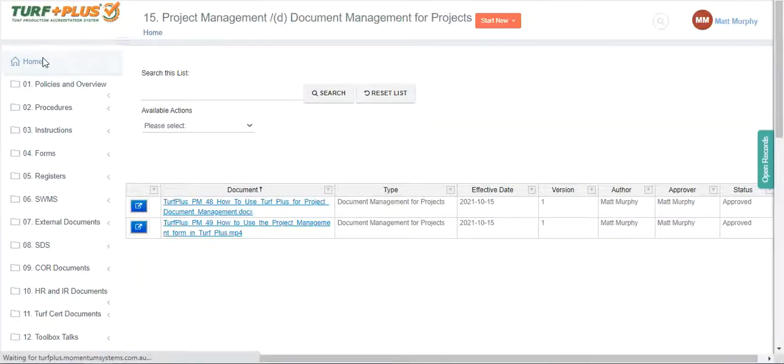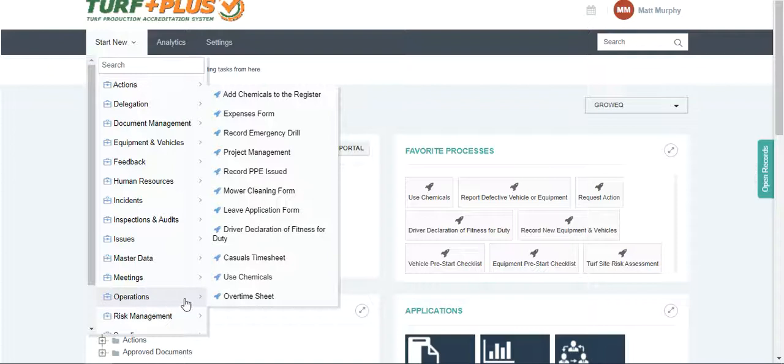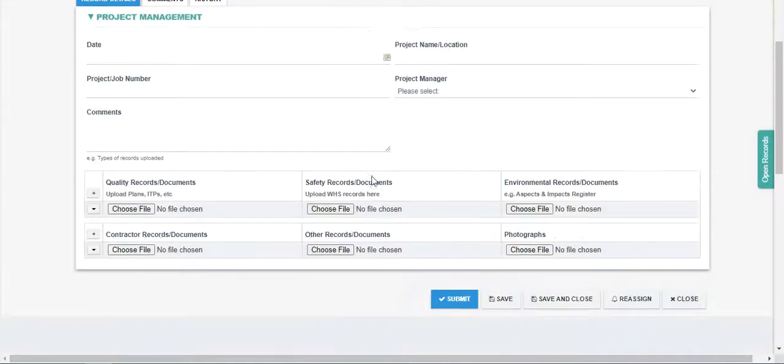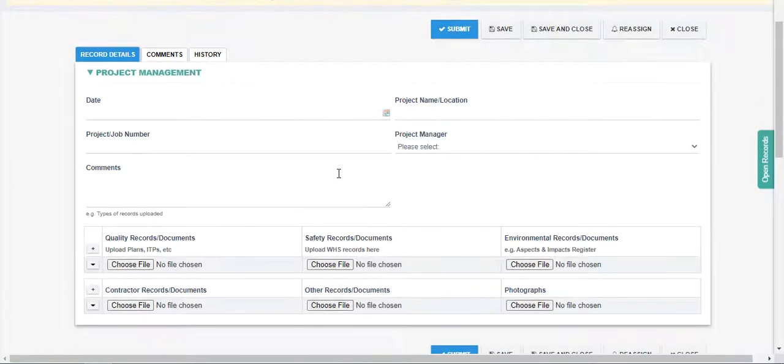So we'll go back home where the project management form is. You heard me refer to it earlier. So it's under Start New Operations. There it is, project management form. Now this form is simply to house documents that will be associated with a project. Okay, now there's the video, as I just explained, that tells you how to do this, so I won't explain that now.